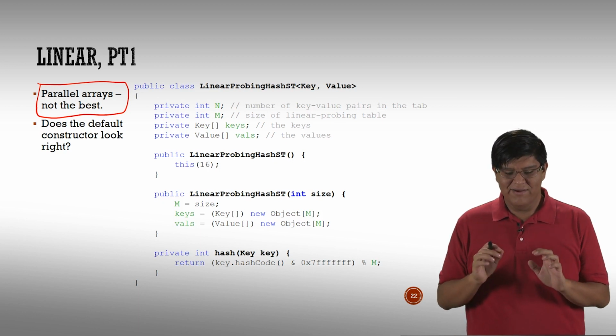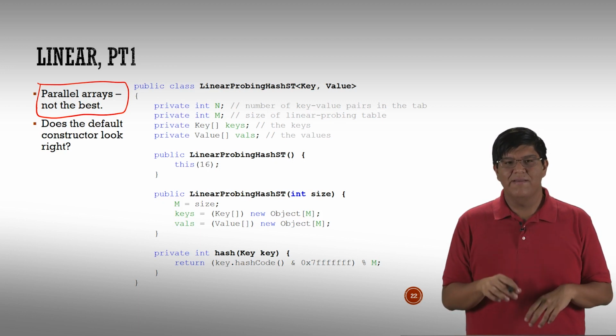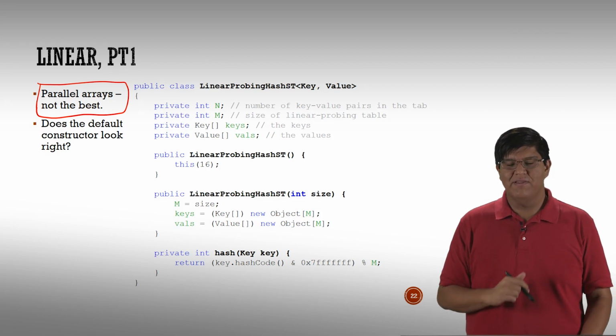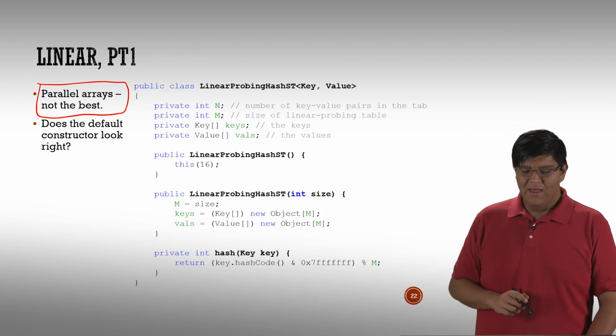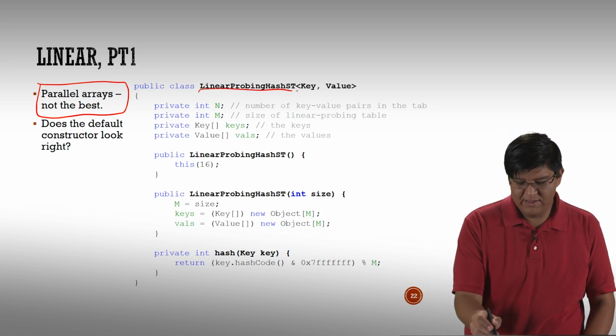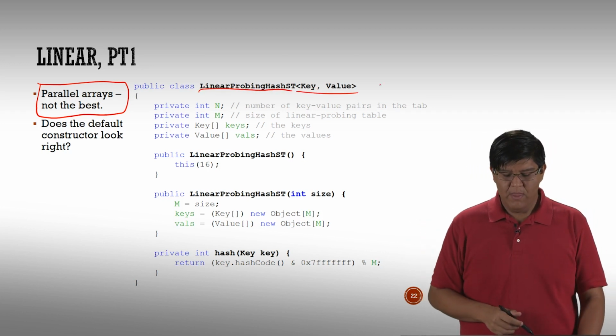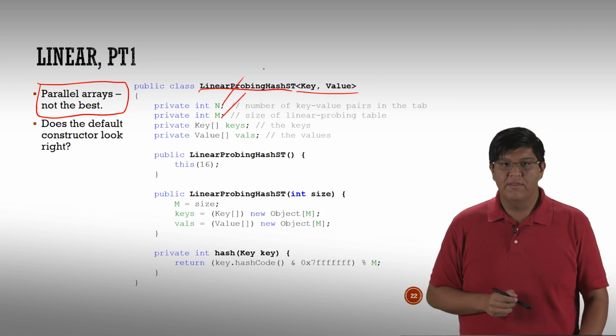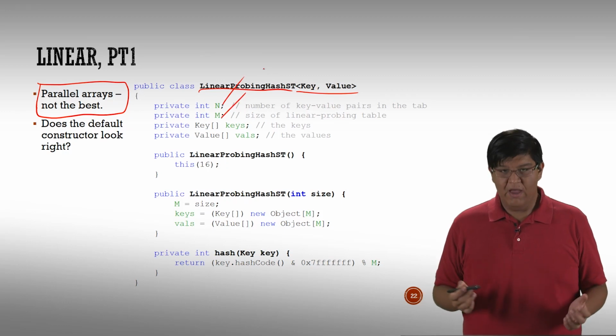All right, take a look at the code. You can kind of know what to expect to see. Hopefully the mechanisms we see in the code align with the things we were demoing in the previous videos. All right, so we have, of course, our linear probing hash table ST, the name of our class, which has two generics, pretty much as we expect. Also, as we expect, we have N and M, the number of things in there, and the size of the array.